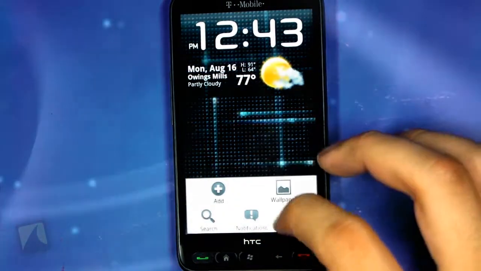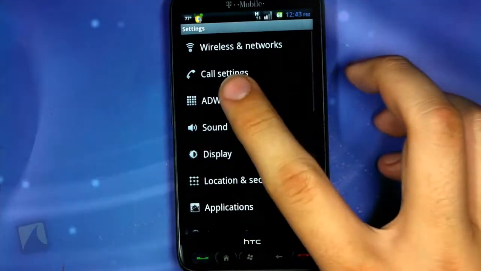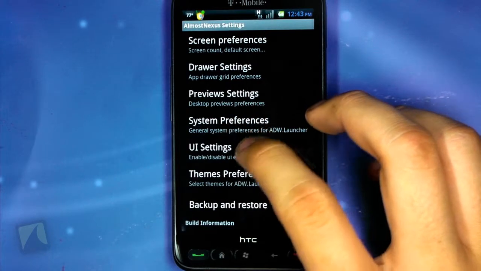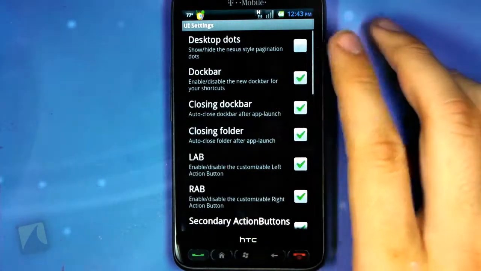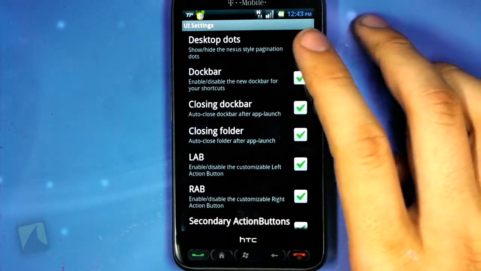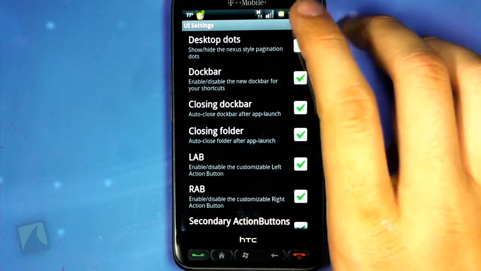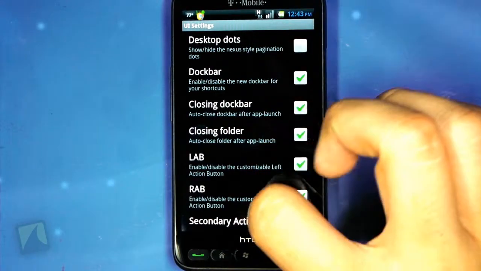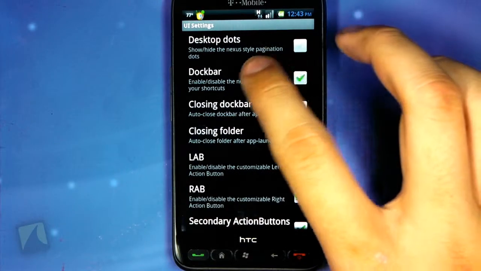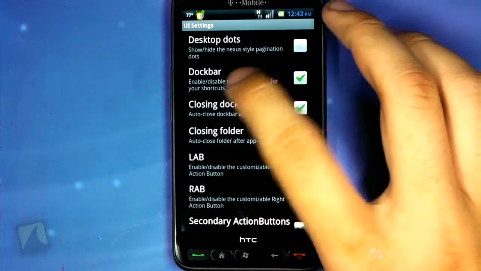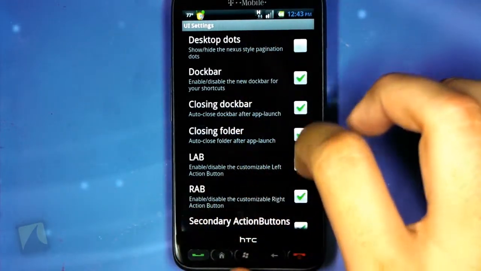So settings, ADW Launcher, and let's go to UI settings. Desktop dots, you notice that I don't use my desktop dots, but everybody should know what they are. So dots on the side, the indicator. Dock bar, which is the shortcuts on the bottom, as I said.